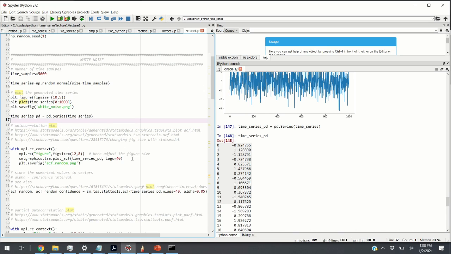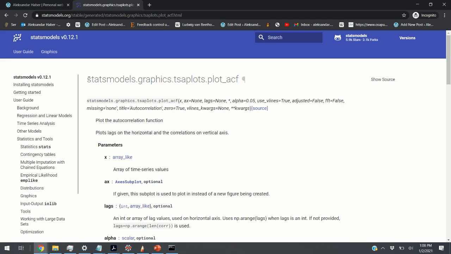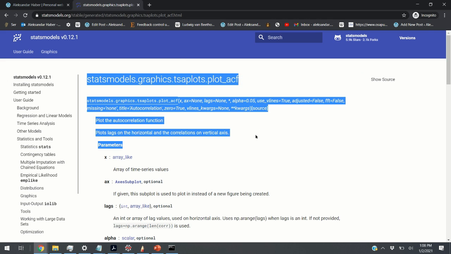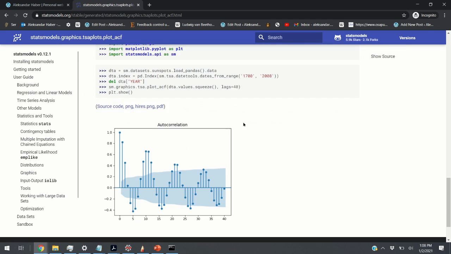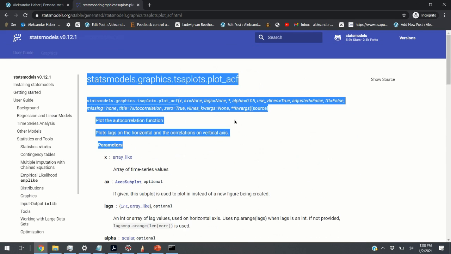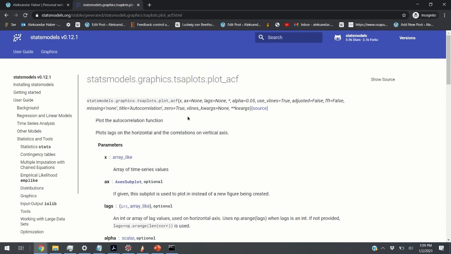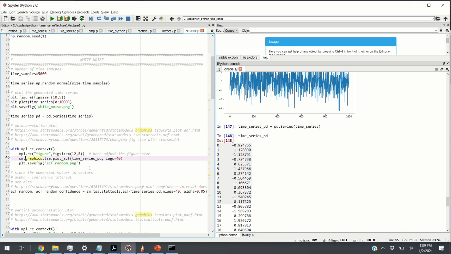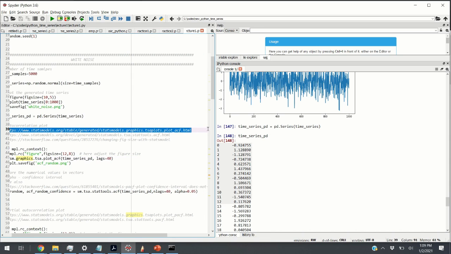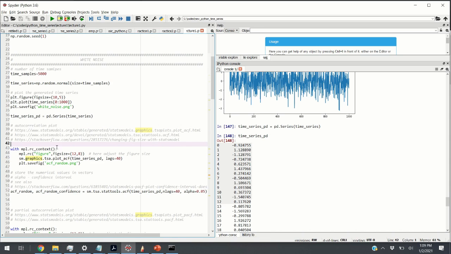Okay, so to generate these plots, I'm using statsmodels, and I'm using a particular function. This function's explanation is given over here. So you can go over this tutorial and explanation to learn how this function works and what parameters you need to provide. Okay, here is the link. I have augmented my code with links to all the functions that I'm using in this video, so that you can read them later on.